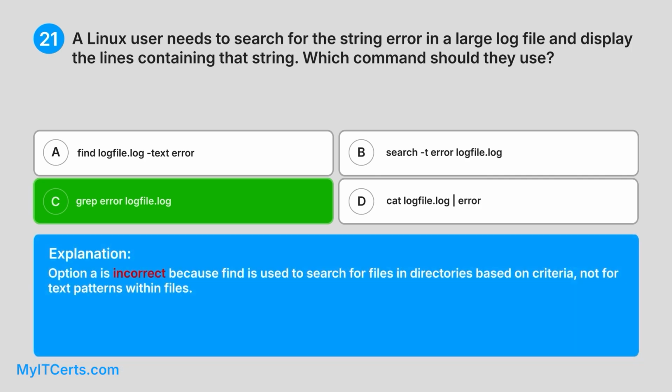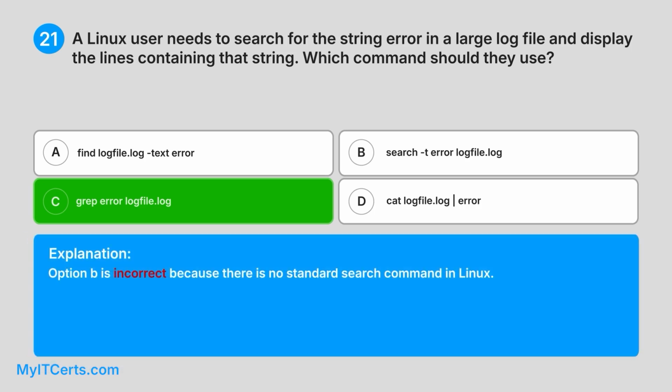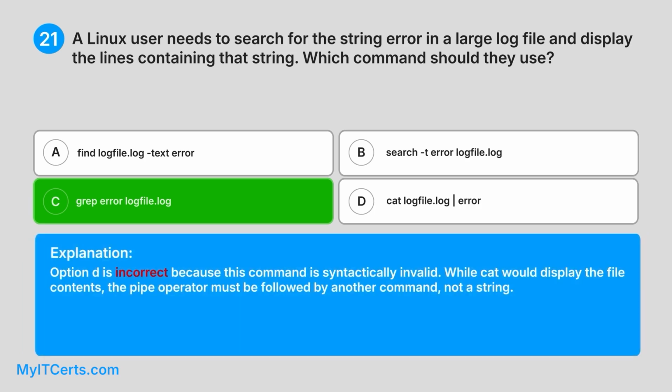Option A is incorrect because find is used to search for files and directories based on criteria, not for text patterns within files. Option B is incorrect because there is no standard search command in Linux. Option D is incorrect because this command is syntactically invalid. While cat would display the file contents, the pipe operator must be followed by another command, not a string.